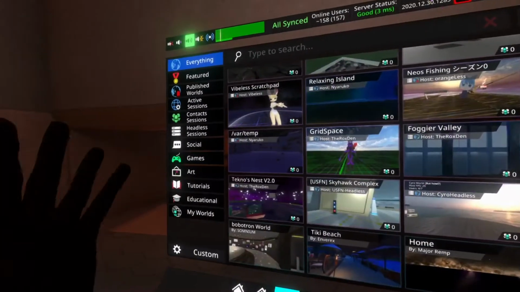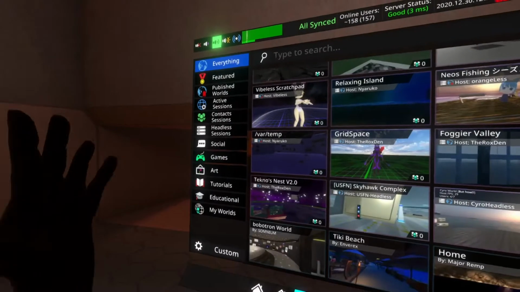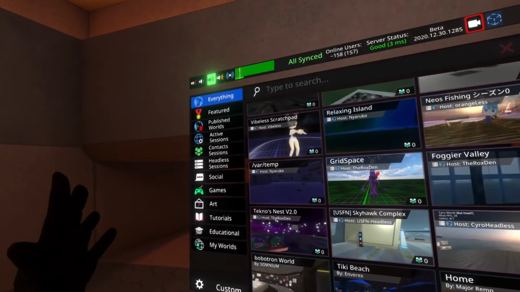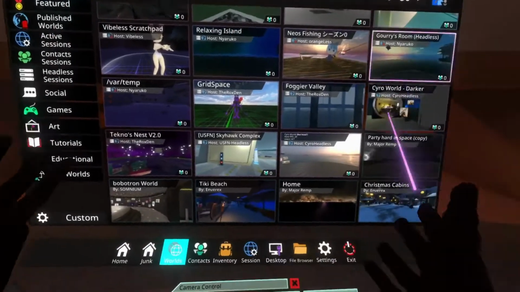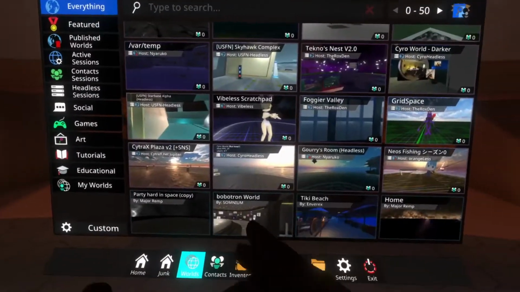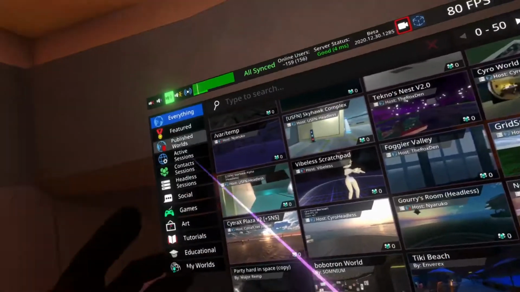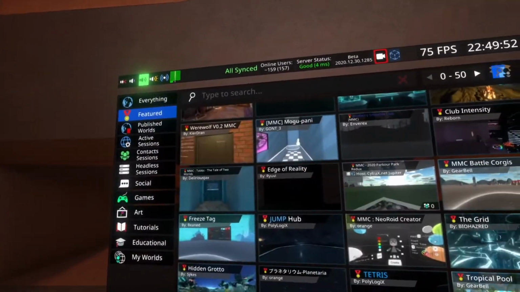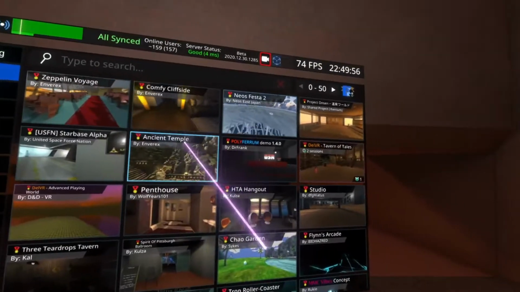Let's now go on to the ones on the left here. The ones on the left go through various filtering and categories of worlds that you can go onto. So everything, like I said, is literally everything. It's sessions, headless sessions, empty sessions, sessions that got people in them, and worlds. If you go down to featured, featured will only show featured content. Do note that it will show featured worlds and featured sessions.